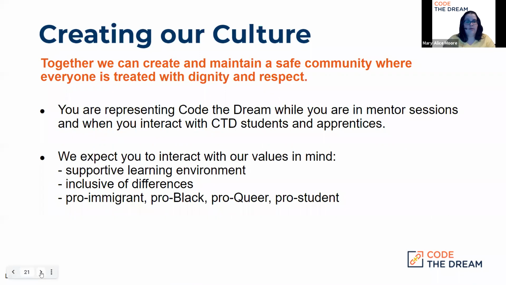As a mentor, you are representing Code the Dream while you're in mentor sessions, and when you're interacting with students and apprentices, so just keep that in mind. And we expect you to interact with our values in mind: supportive learning environment, being inclusive of differences, being pro-immigrant, pro-Black, pro-queer, pro-student, pro-human. We're all doing our best in life, and so it's important to raise each other up.